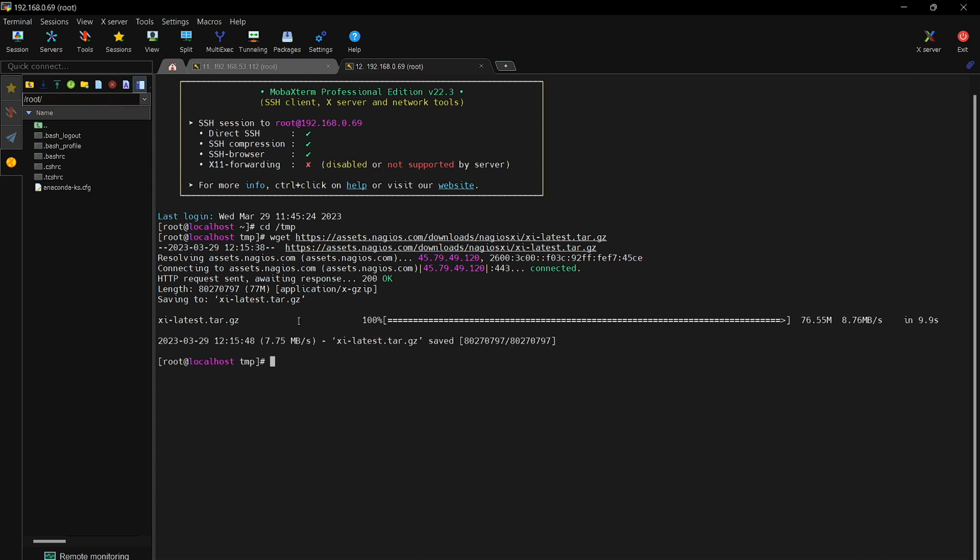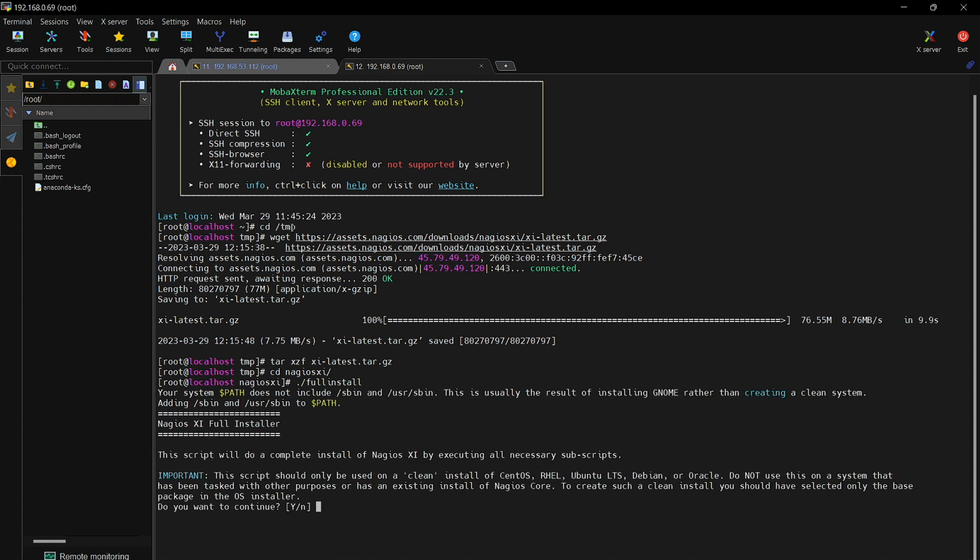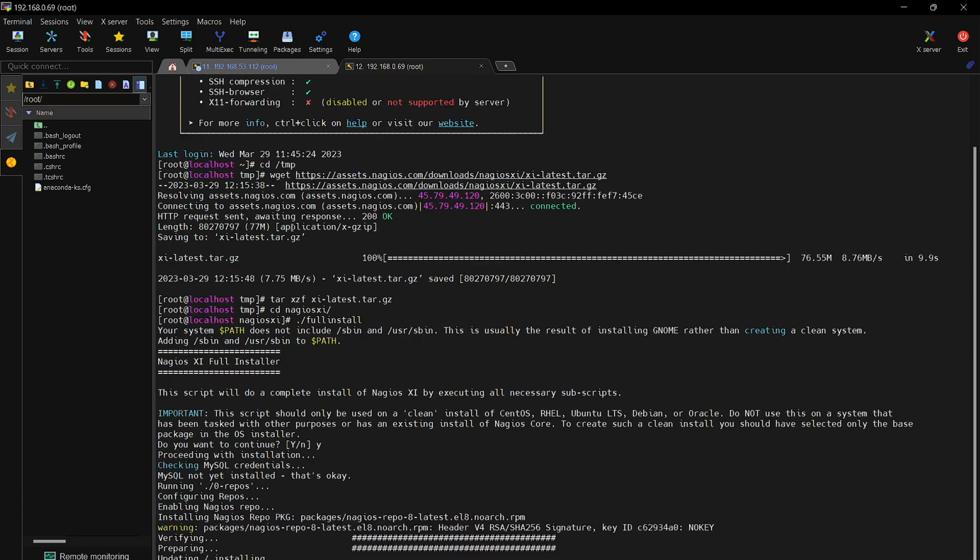Now that we got the tarball downloaded, we will need to extract it. So we will use this command here. And I just did tab to complete. Hit enter. Now that the tarball is extracted, we will need to change directories into the newly created Nagios XI directory. Just like that. And in here, we will need to bash the full install script like so. Now what we're going to do is let these two virtual machines install XI for us.